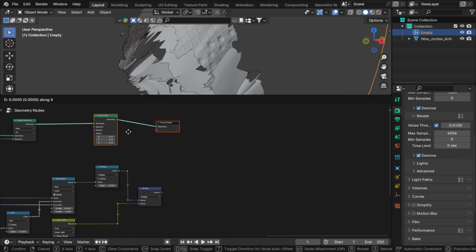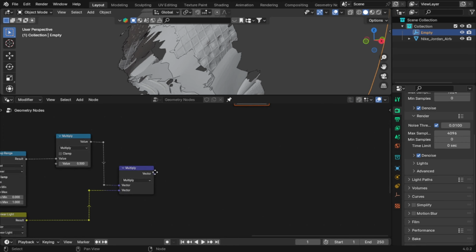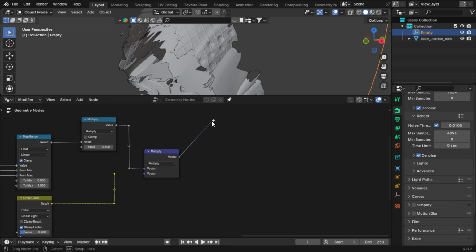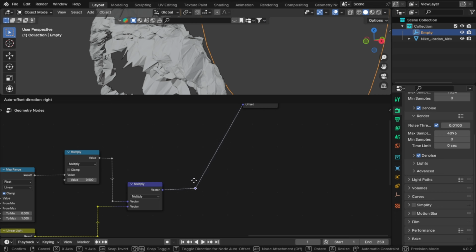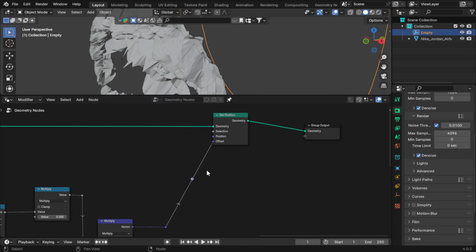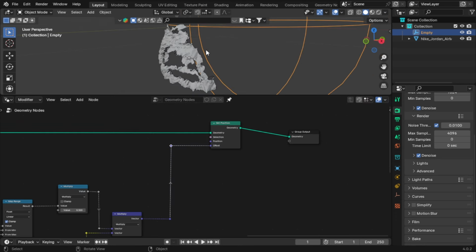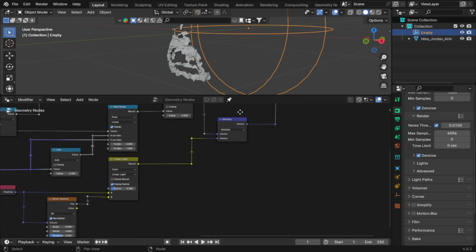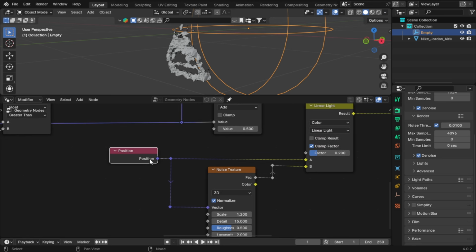Let's grab these nodes, let's take them here, and then we can plug the value of our multiply node into the offset of our set position node. Now, as you can see, the displacement is kind of weird, and we want to fix it, of course. So we are going to delete the position node, and we are going to use a normal node, because we want our displacement to be based on the normals of the mesh.